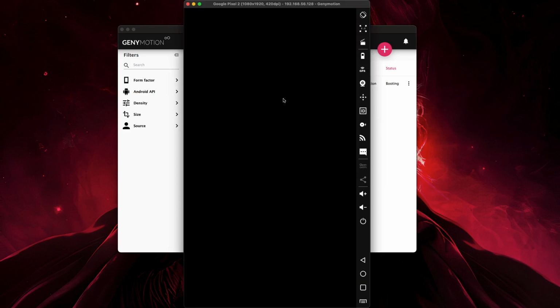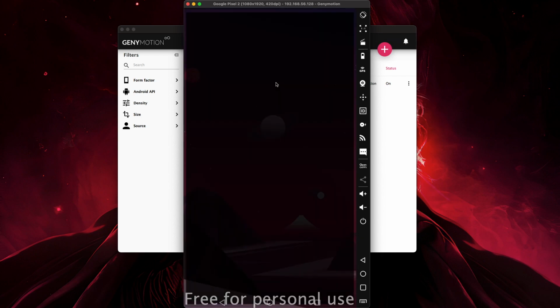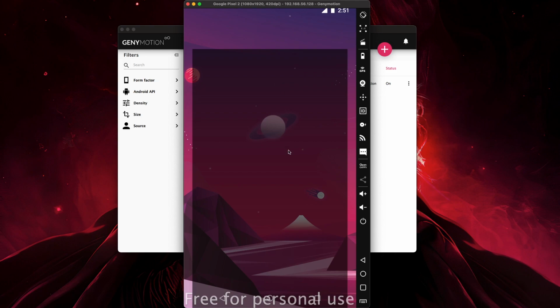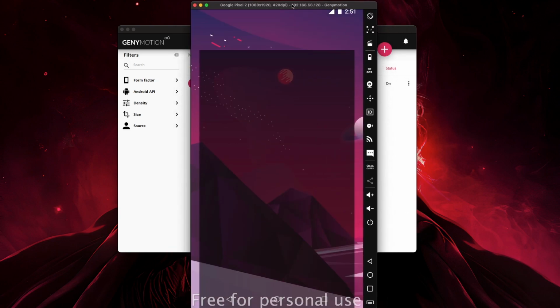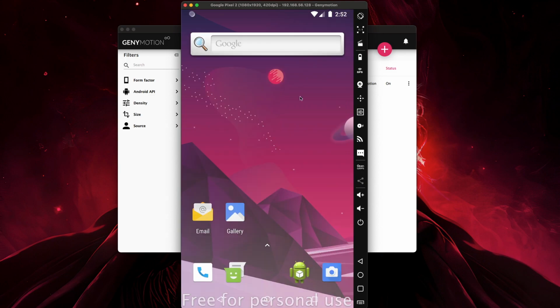Okay, fine, it has booted up. So let's wait for a few minutes more in order to set up. Okay, since I'm screen recording, that's why it's lagging a lot. But when you do it yourself, it will not lag this much. It will be more fluid.